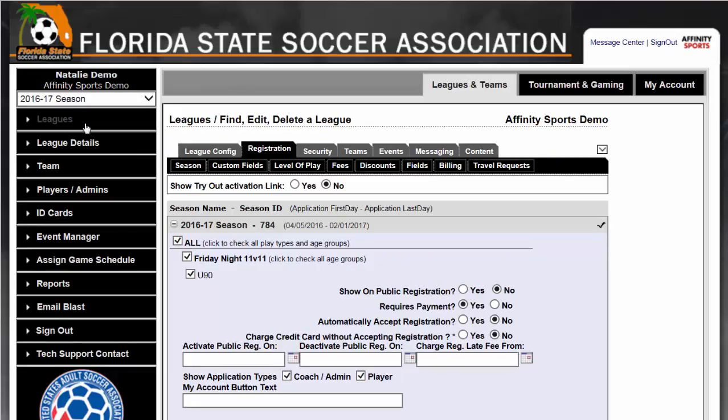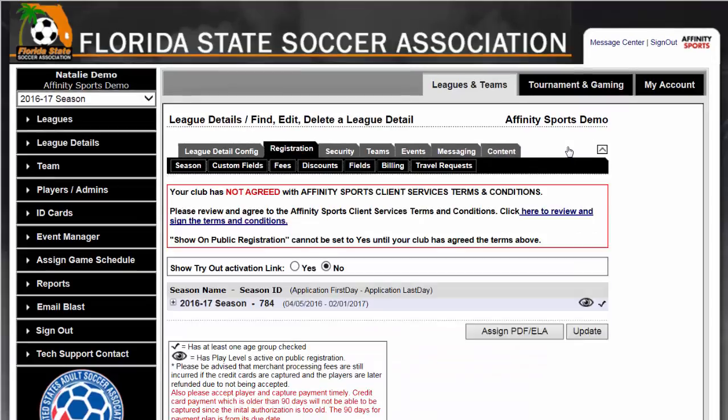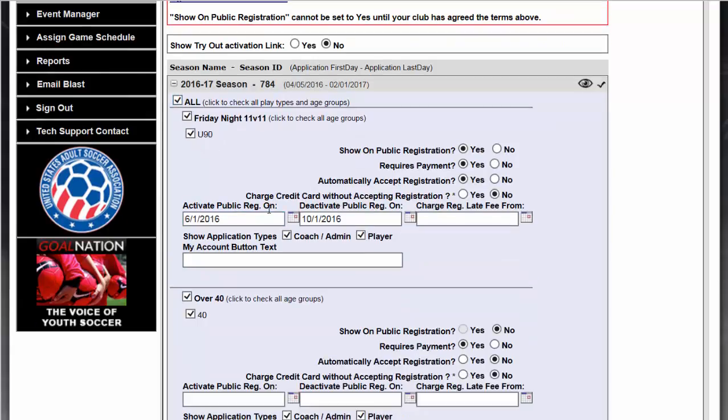The next area is League Details. You can either click on it from the left-hand navigation or use this little down arrow on the right. Once you go down to the League Details, you have to do a redundant step. It defaults to the sub-tab Season. You click on 16-17, and then you reselect all of your play levels and age groups. Again, you want to make sure Show Application Types are selected.